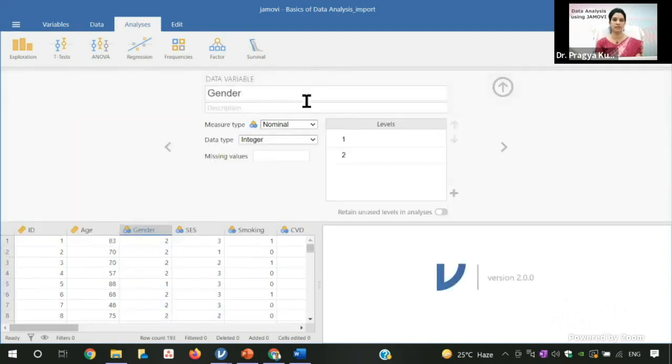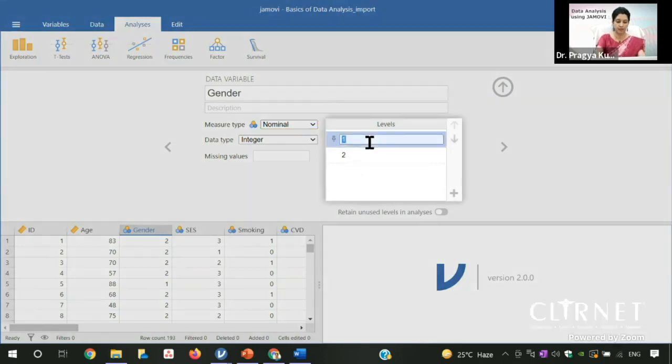So here you can see the type of the variable in the drop-down option: nominal, ordinal, continuous. Since gender is a nominal variable, keep it as such, and then it will be in the form of integer. Then it has two codings, 1 and 2. So you may write 1 is for male and 2 is for female. So that's the code which I have kept. Depending on your coding, you can give the name of the code.